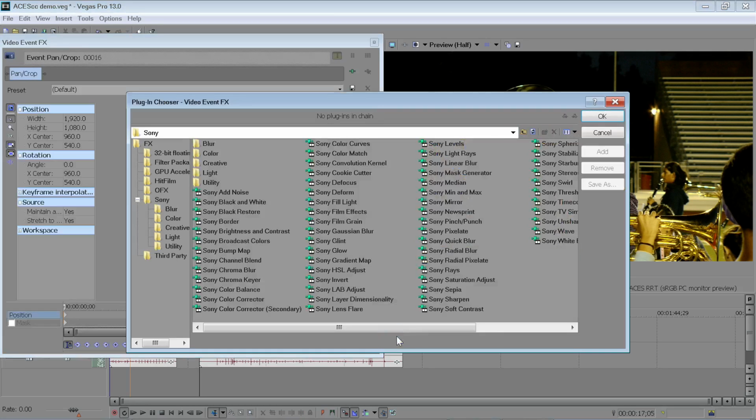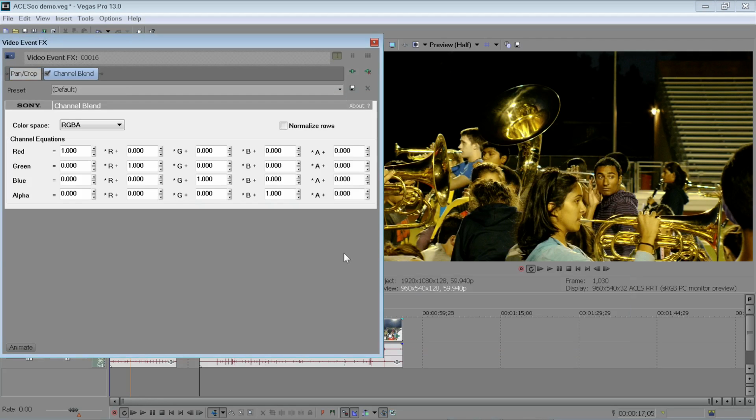To correct white balance, use the channel blend filter. Adjust the red, green, and blue channel offsets in the last column. This clip looks too yellow, so I'm going to add some blue and a little bit of red.